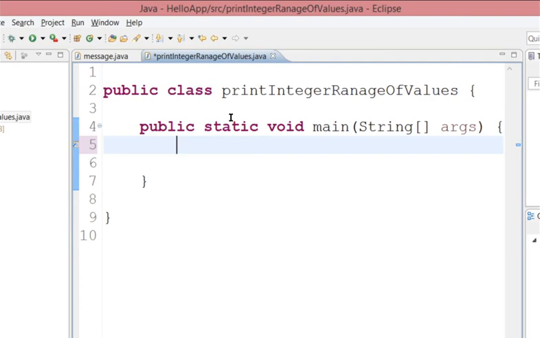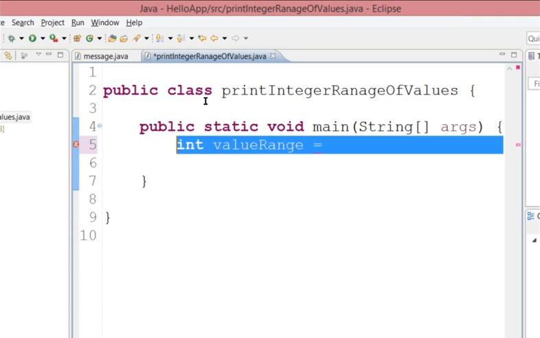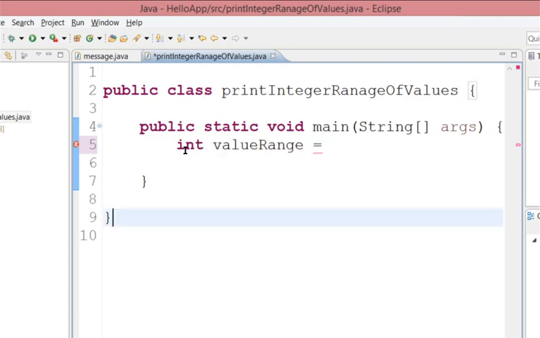Okay, so we have to introduce variables, of course. Here, let's say int value range. Int value range. So let me just define it as I've just created. What kind of variable is this, please, to our today's class? Local variable.